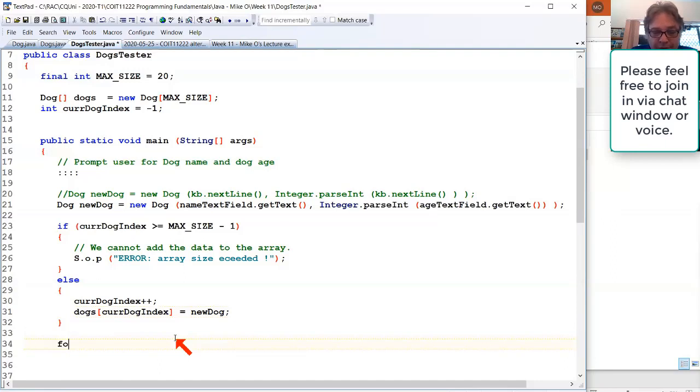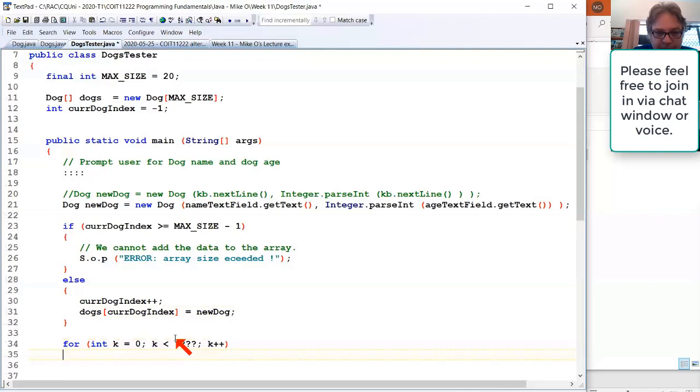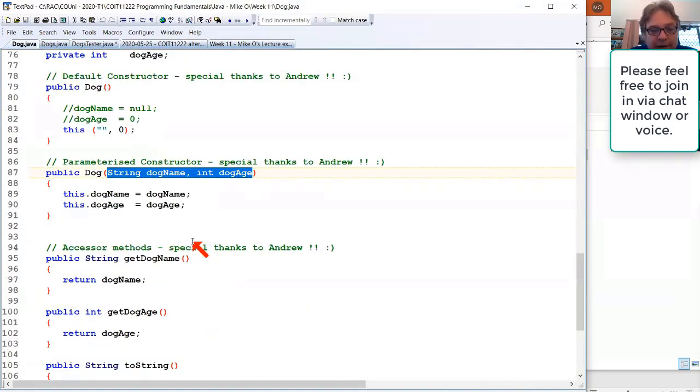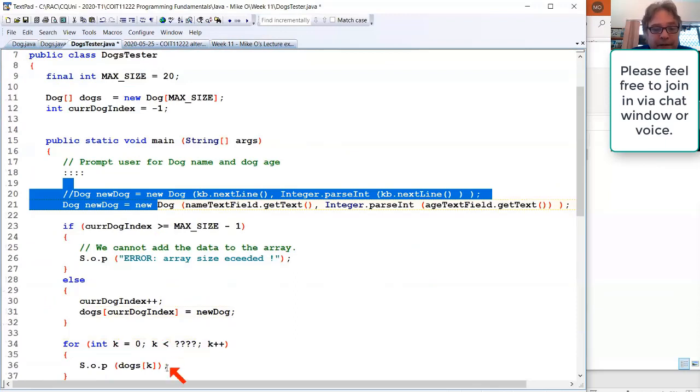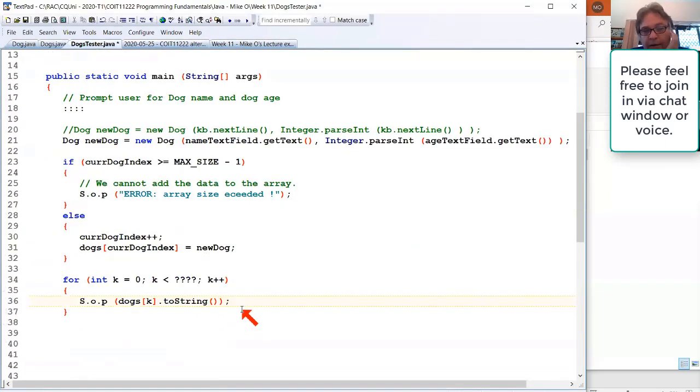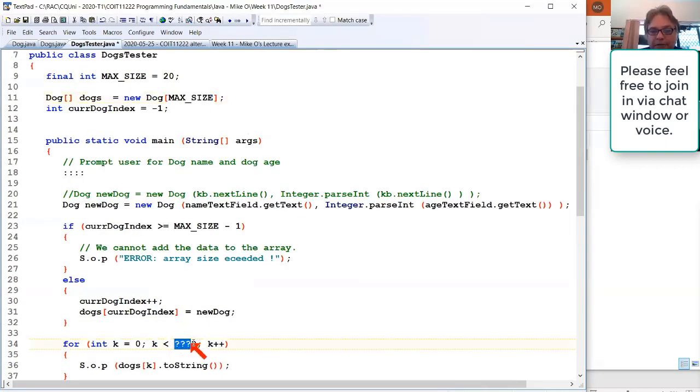And if we want to display all dogs, we could say for int k is less than something, k++, system.out.println dogs square brackets k, and it's just going to call that toString method. So we can say .toString on that if we wanted to, just make it a bit clearer. So what do we need to put here? Should it be max size or should it be something else? And should that be a less than or should that be something else? Let's put max size for now and we'll see what happens.